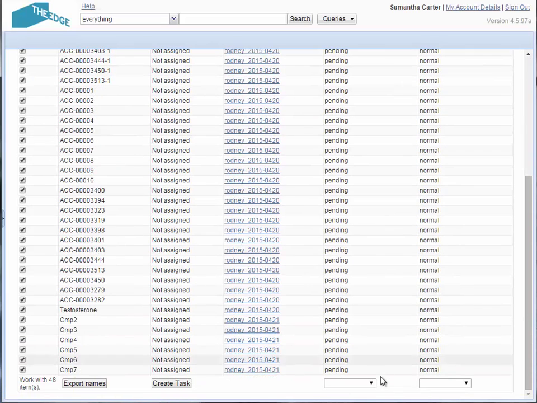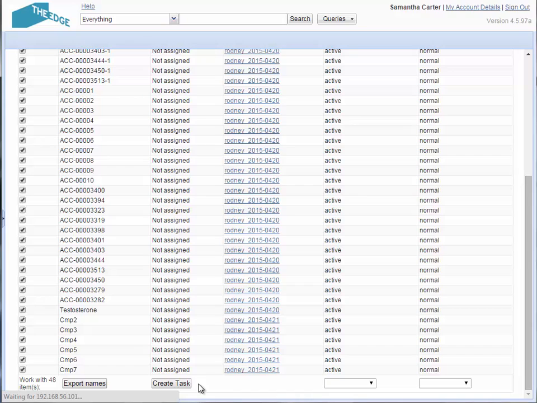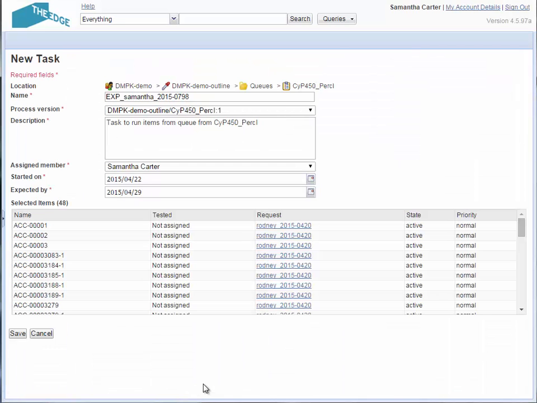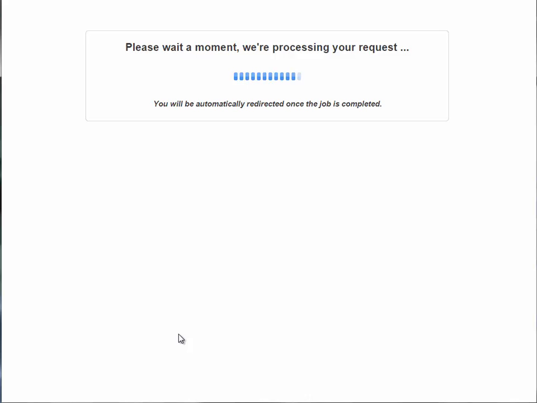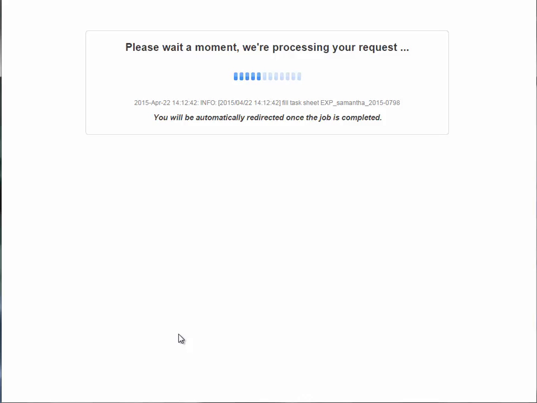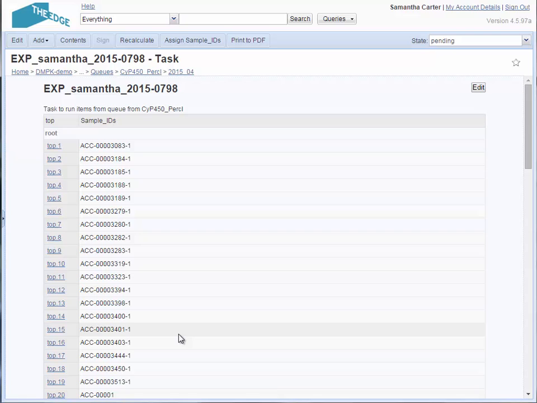Before we create a new task, we'll set the compounds to active so that Rodney knows that they are being worked on. We can then create a new task and assign it to Janet Fraser, a bench scientist. The request is completed and has all of the required compounds.